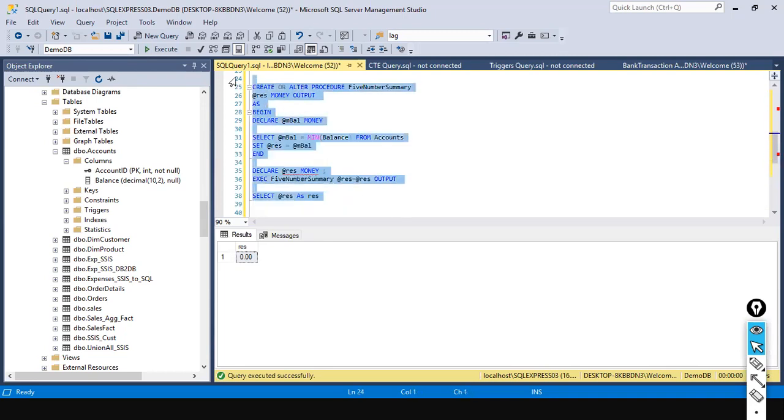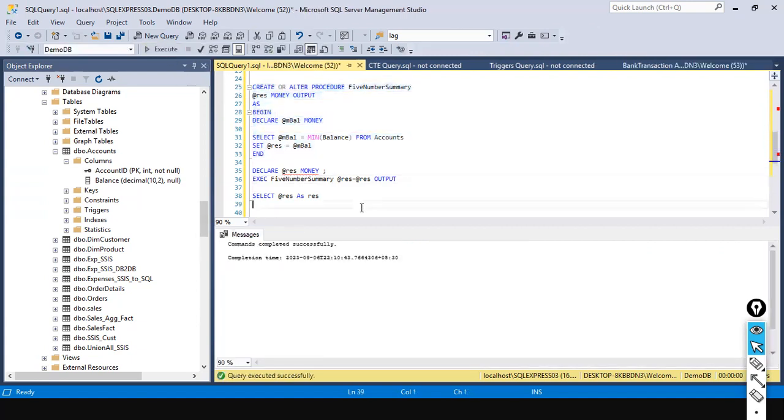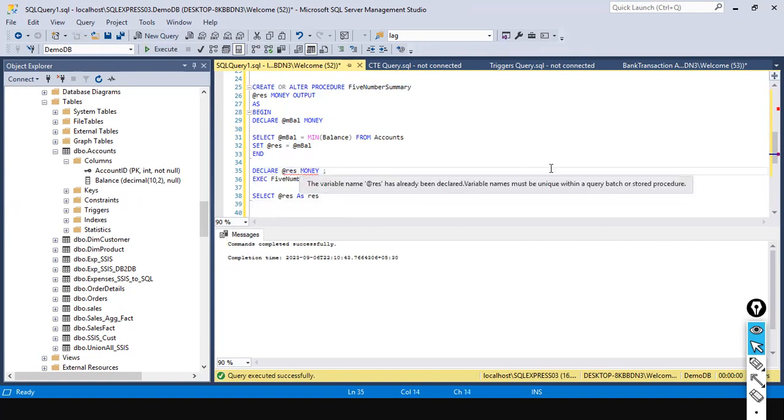Okay, let me do one thing. I'll execute it everything together. Res has already been declared. Variable name must be unique within a query batch. Okay, let me do one thing. I will just execute this. Or else why res? I just give some other name, res1, and then the address. No, this one also needs to be the same thing, right? So same as that one. Okay, let me just check.